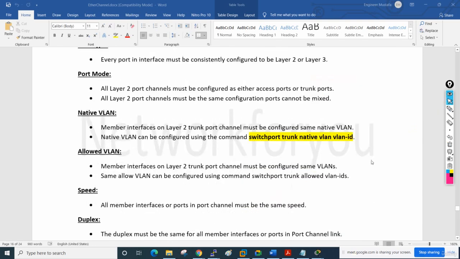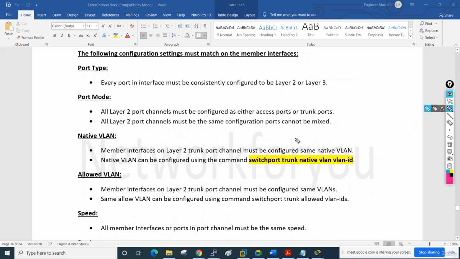And then after that, we should not change the native VLAN. We already have native VLAN in CCNA. Let me discuss this native VLAN. If anyone has any doubts, I will explain it here now. First of all, let me explain the native VLAN, because we already have it in the CCNA.